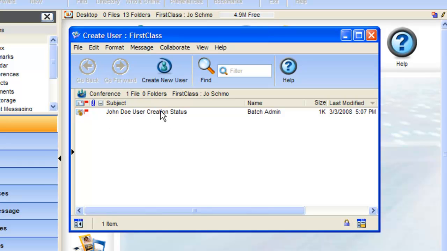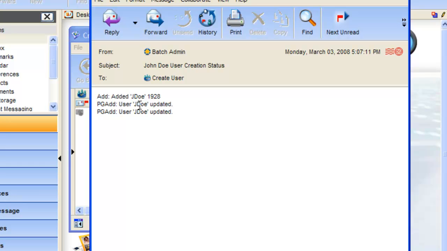And I get feedback immediately to the conference that contains the toolbar button, telling me that the user was created and that the two groups have been added.